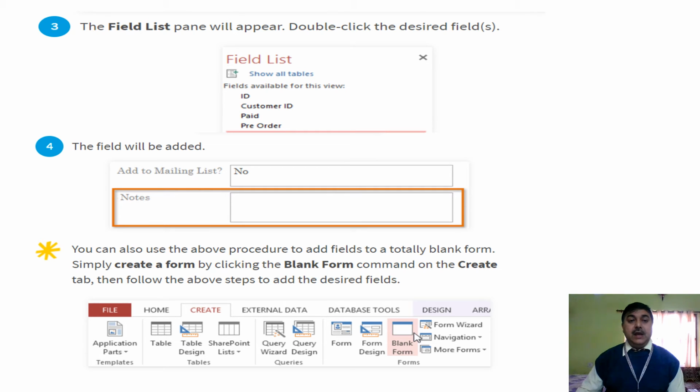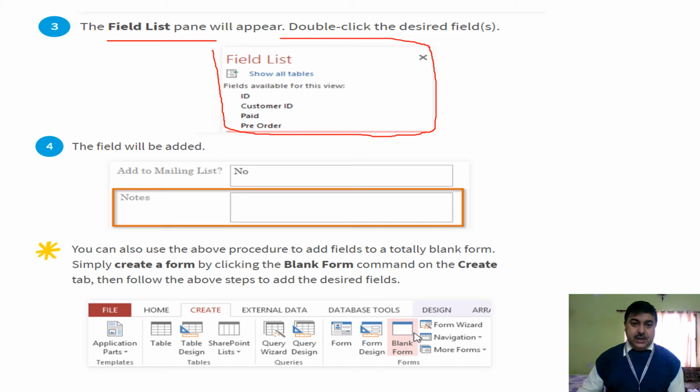So you can find that there is a field list. In this field list, you will select the particular field. See here, these particular fields are there. That means ID, customer ID, name. Now what you need to select, the thing you need to select, you click on it, and it will appear here.